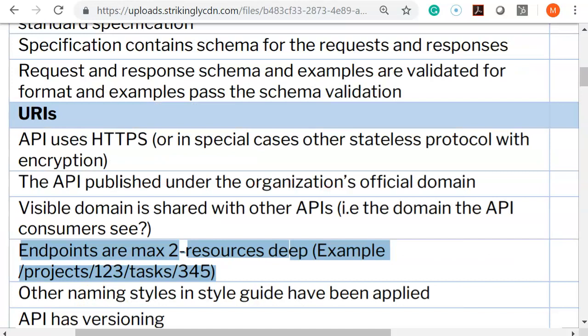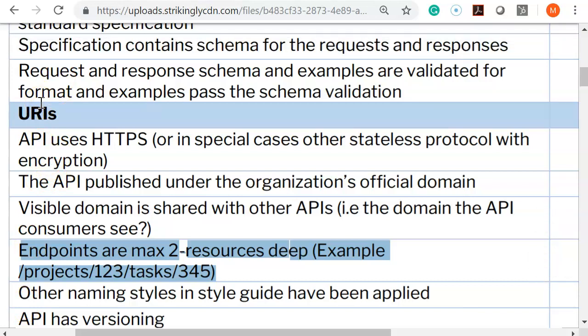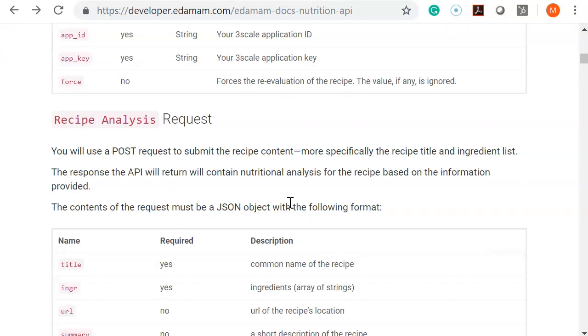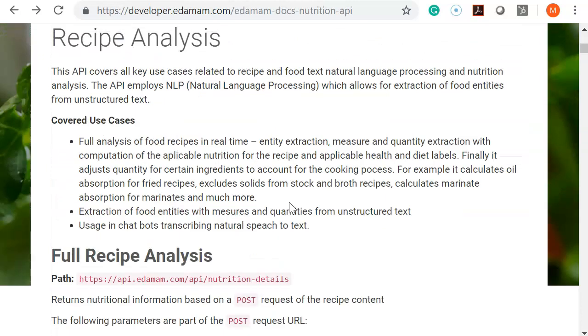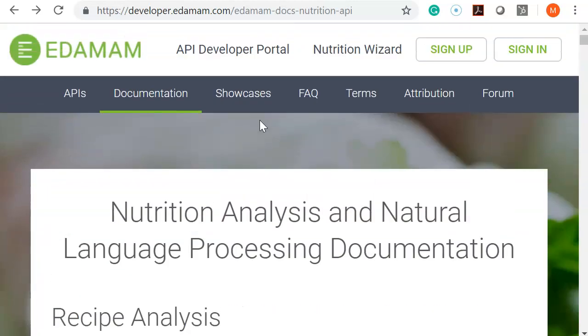Endpoints are max 2 resources deep. Example, projects/ID/tasks/ID. In this case, the endpoints are not modeled as individually identified resources, but use more complex searching with multiple identifiers and keywords. They could have also done an endpoint for each identifier, but instead have chosen to expose the parser of their search engine as the one endpoint. This is most likely a good decision for their intended value propositions as shown in the Showcases tab, for example, food diaries.